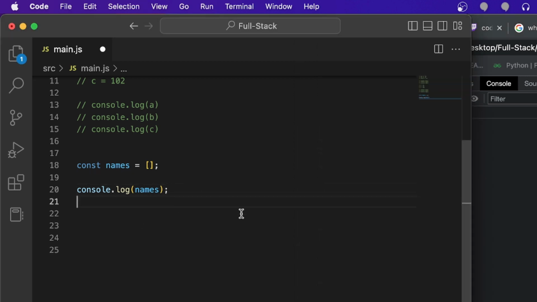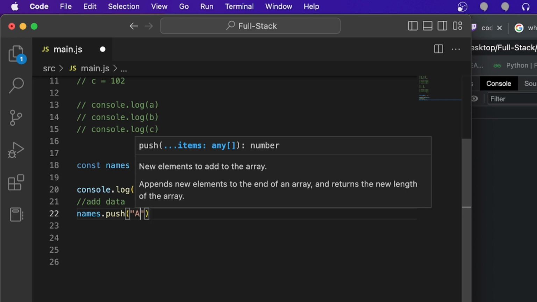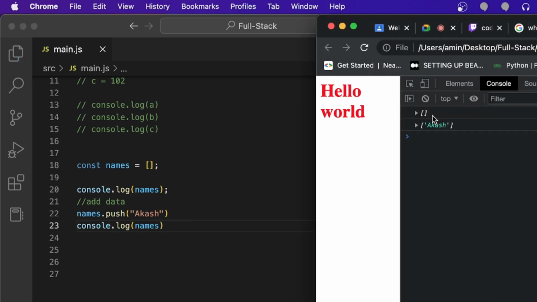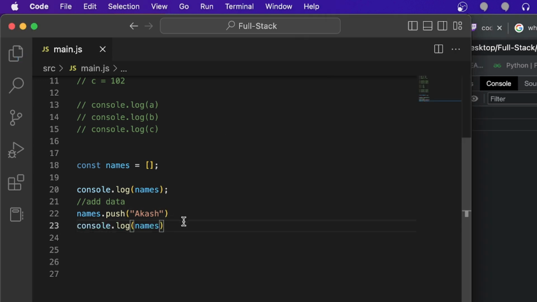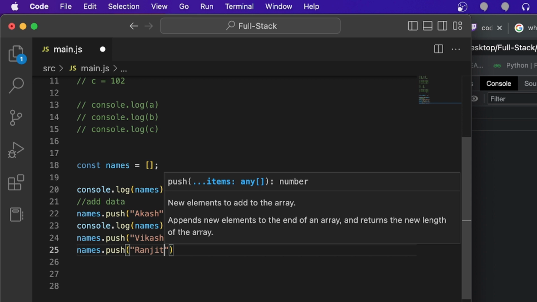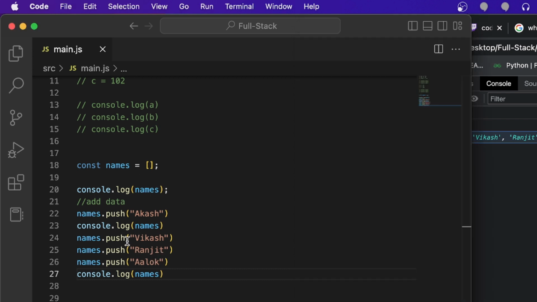You can add data in the list this way: name dot push, and you pass Akash, and when you console dot log, see Akash. Suppose you want to add more: name dot push Vikas, Ranjit, Alok, and see everything is working. So this is the way that you add data to the list by using the push method.